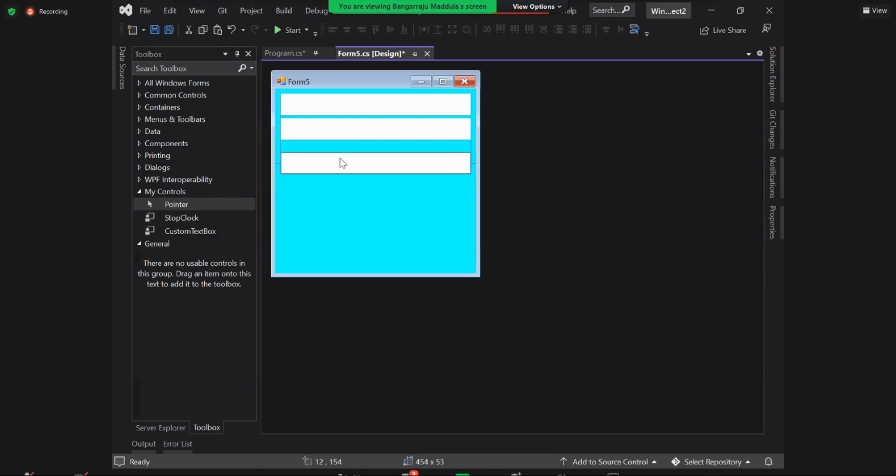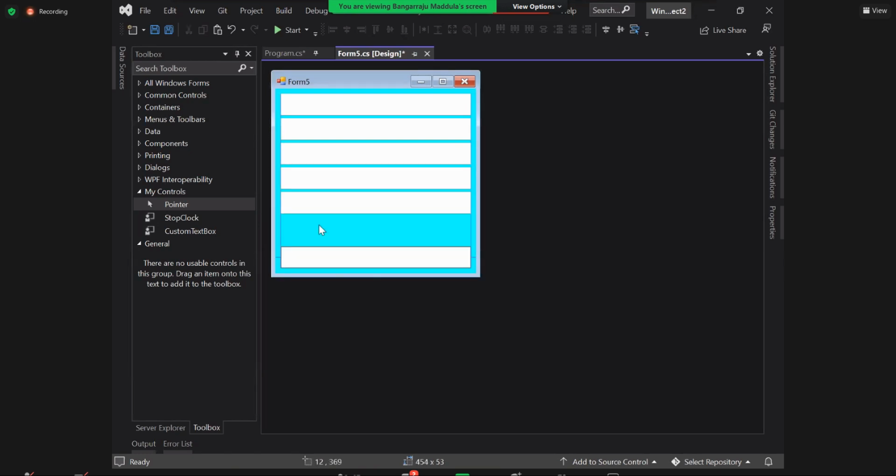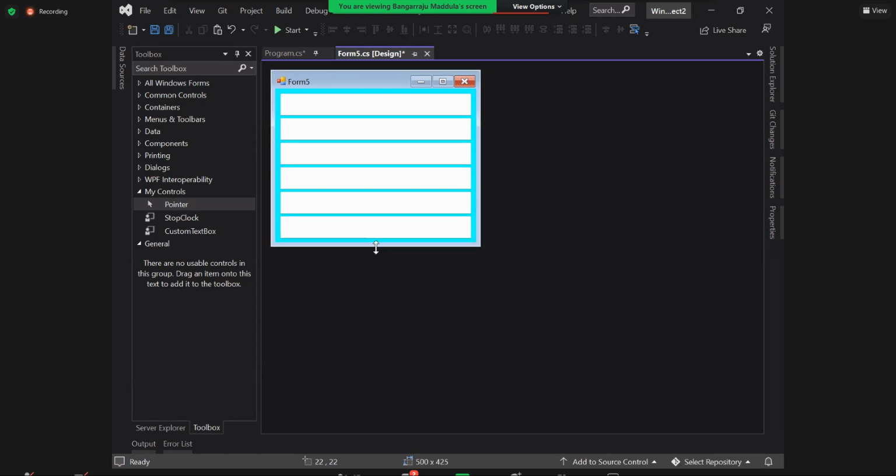And by default, this text box accepts everything in it. Are you clear? By default, this text box is going to accept each and everything in it. Whatever you enter, it accepts. Okay. So these are the 5 text boxes I have on the screen now. And whatever I enter, it accepts. No issues with that. Okay?